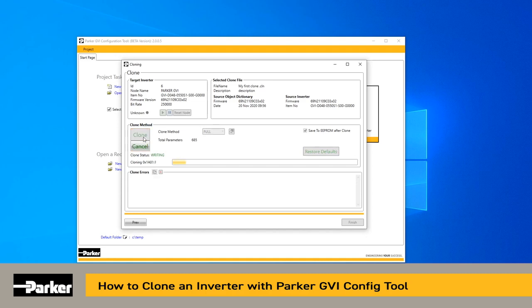So pushing the clone, we can now see that the parameters are being written down to our target inverter, which in this case is the same as the source, and we can see that the progress is fairly quick. It takes about 30 seconds for these 685 parameters that we have in our clone file. And once it's finished, we'll see the clone status go to clone successful and then successful store all. So we've now actually cloned our inverter. Any cloning errors that occur would also appear in this panel at the bottom. So now we've finished. We can click the finish button.